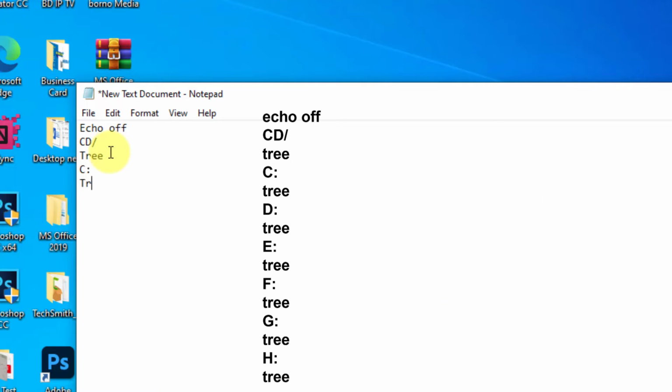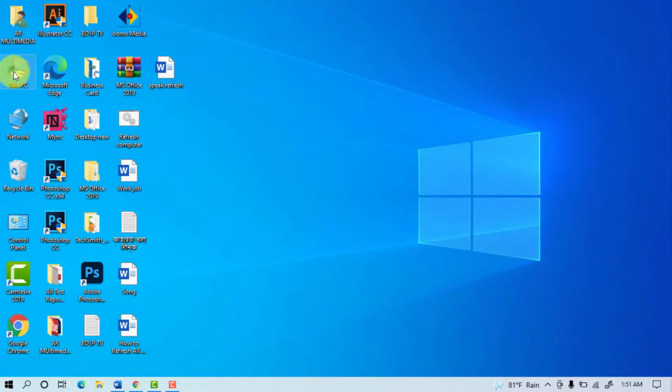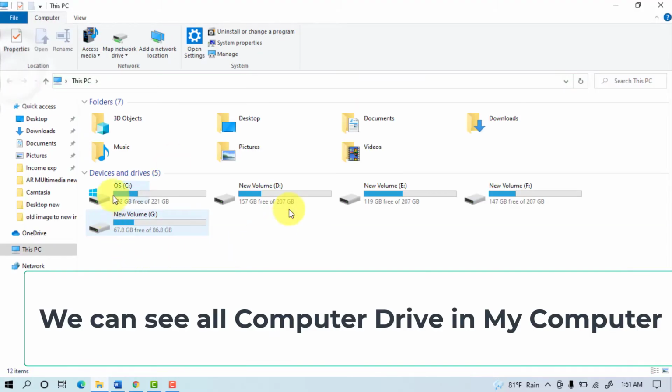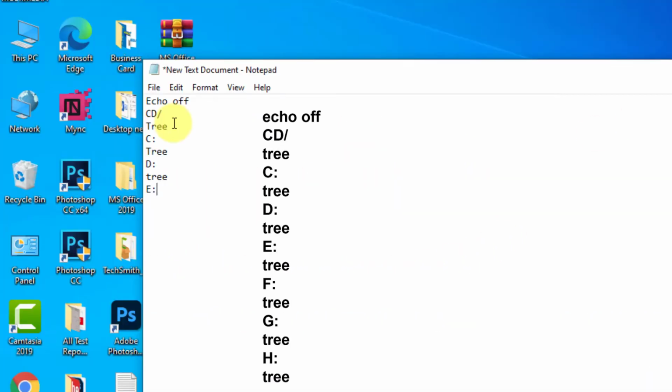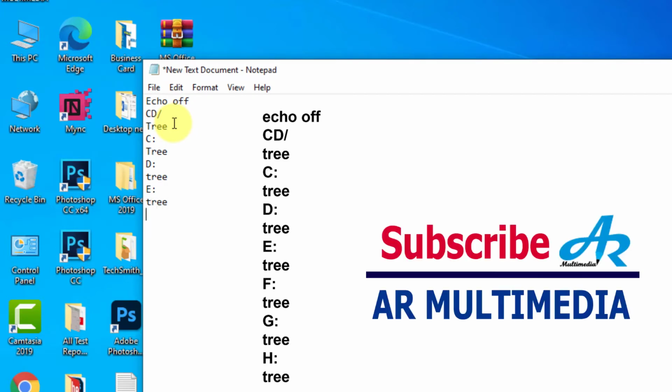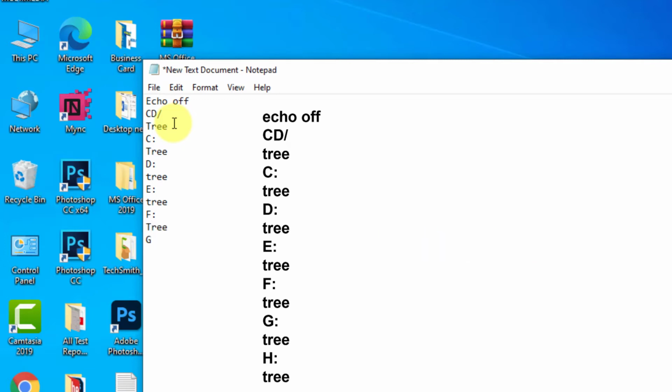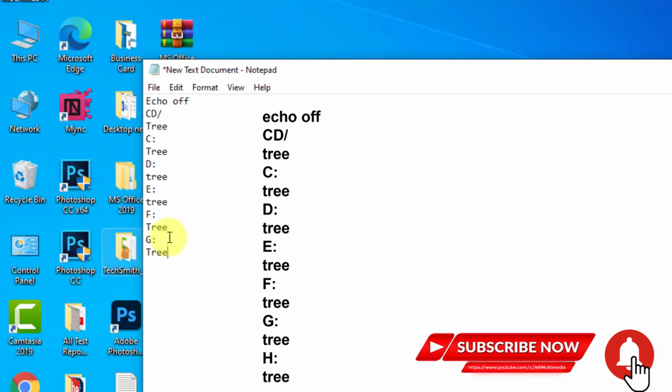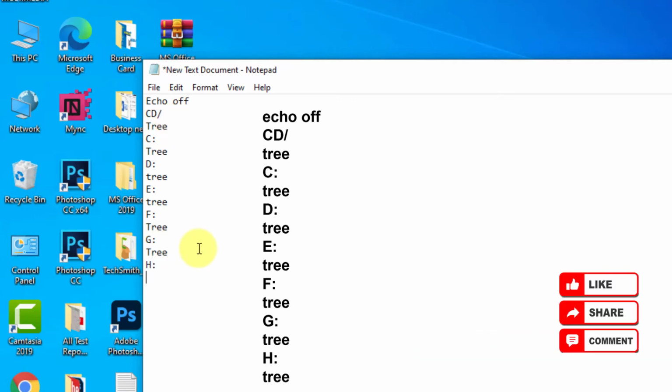write tree. Again write D colon. After enter, write tree. In this way, you have to enter the names of all the drives of the computer. E colon, tree, F colon, tree, G colon, tree, H colon. When all drive names are written, after that write tree.